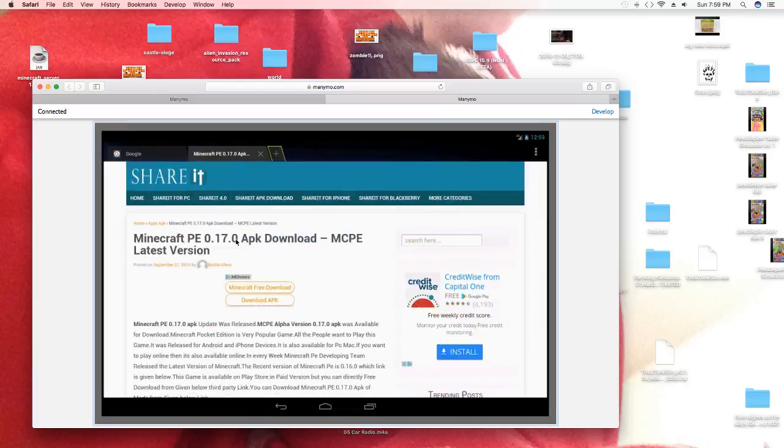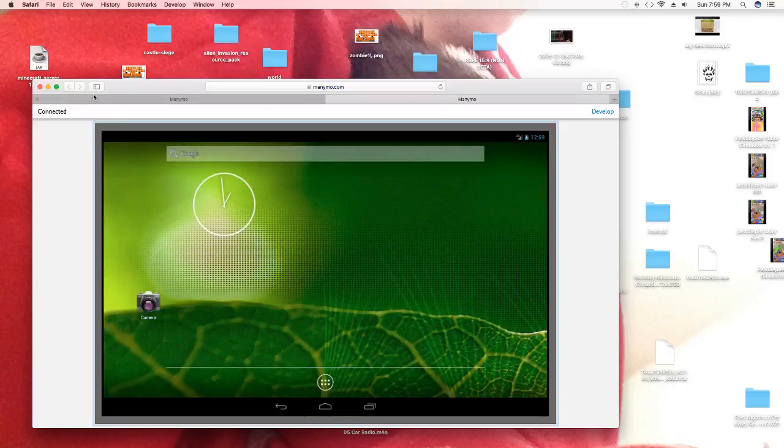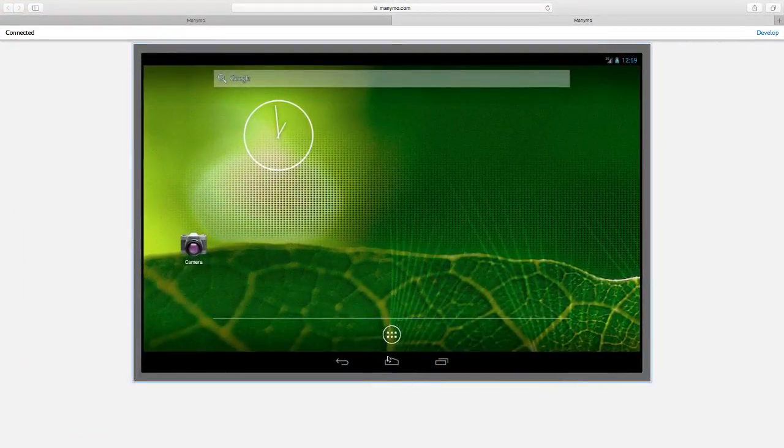It does lag a little bit, but that's going to happen with everyone. It's an emulator. What are you going to expect? But as you can see, it is running. It is fully functional, and it can work for anything that you want to do. We can type into Google, you can type in whatever you want. You can type in Minecraft.